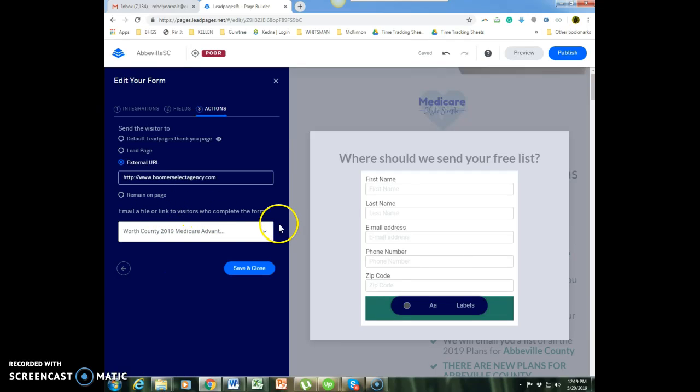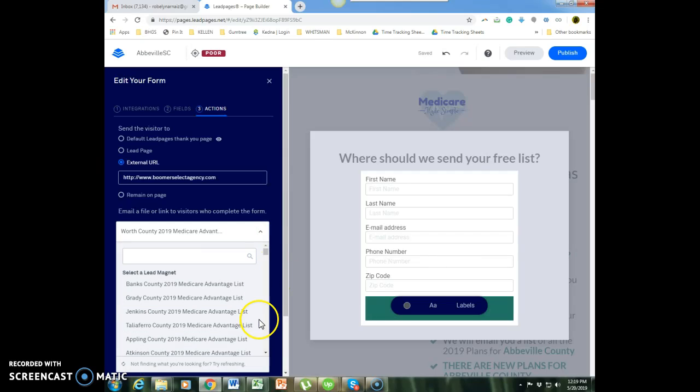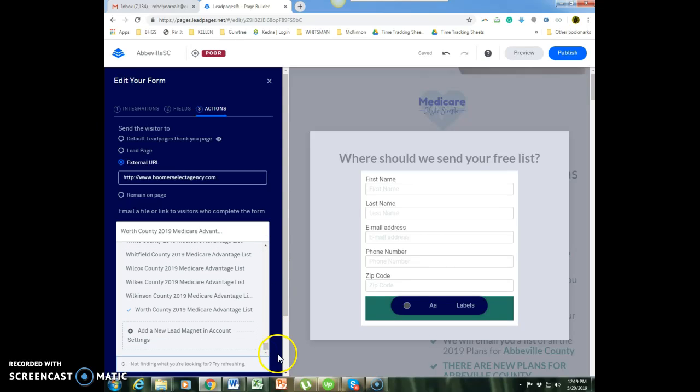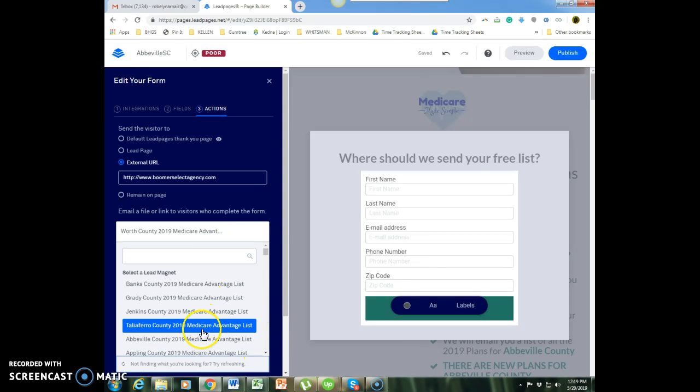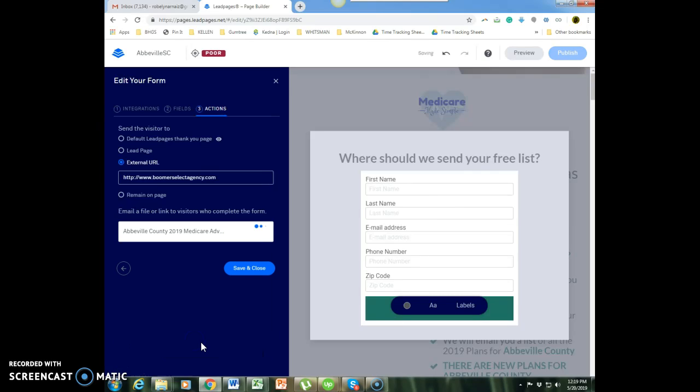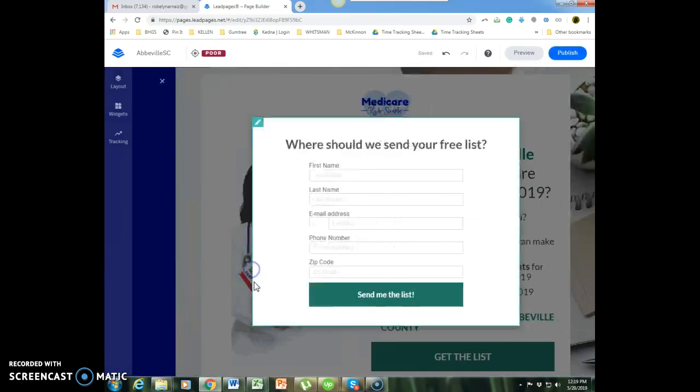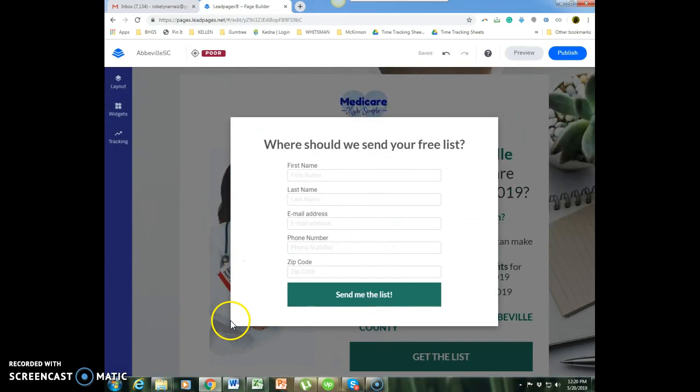So, email a file link to whoever completes the form. Click this arrow here. And then refresh. Okay? When you refresh it, at the very bottom, the Abbeville you created will populate. So, here it is, Abbeville County. Or you can search for it here. So, Abbeville County 2019, click it. Make sure it is the right magnet. Okay, and then save and close.